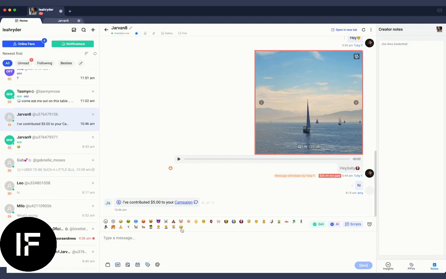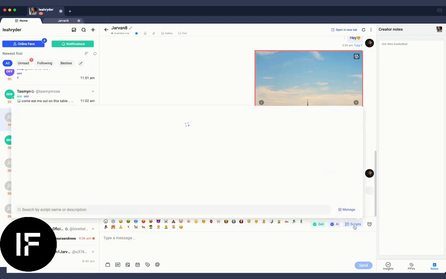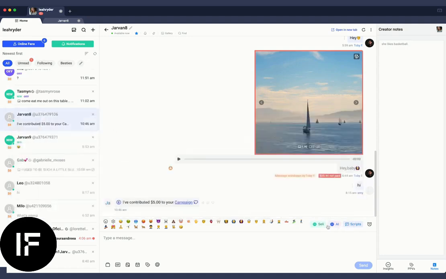There's an emoji toolbar here that makes it easier to send different kinds of emojis. And you'll notice there's a scripts panel. There are some AI features that are in beta right now, but will soon probably make a debut on Inflow. But this is just a sample of what's possible in terms of the Messages Pro inbox.